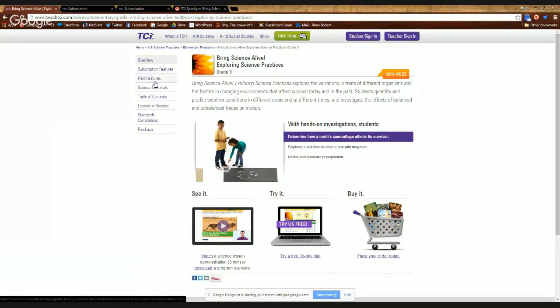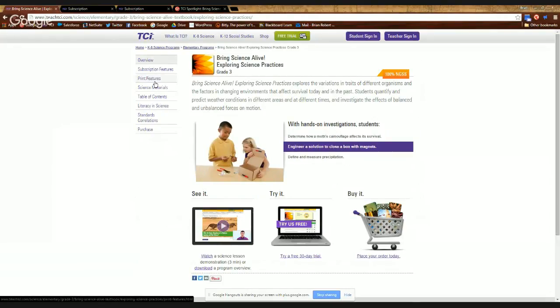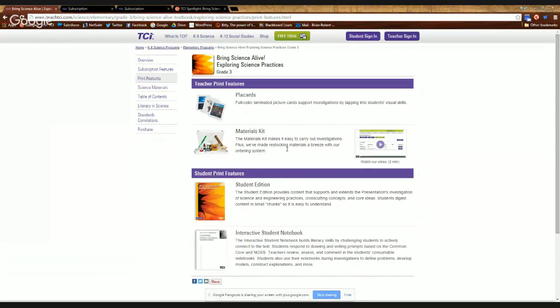So for example, I'm going to click into print features. And with the third grade program, on the teacher side, we create a teacher subscription. It's an online subscription where you have your lesson plan, your assessments, all of the black line masters that you would need to be able to copy off and provide for students. All of that is held in a subscription that's online, and it works on any type of connected device.